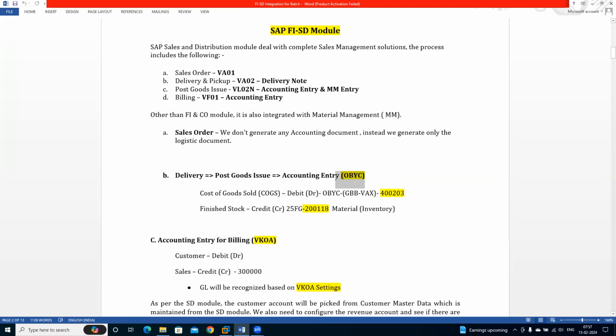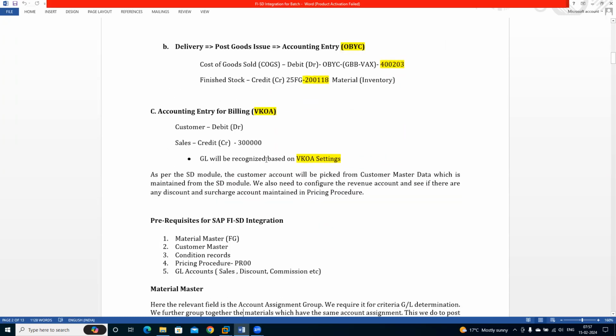In FI-MM, we have assigned some GLs for the inventory movement in OBYC. So here also the stock is going out, material is going out. So we have to assign the GLs in OBYC. I'll show this step. Then the accounting entry will come into the picture. For the accounting entry, we have to do some settings in VKOA. We'll do those settings in VKOA where you'll have some customer group, sales group. Based on that, you'll assign some GL account and this GL will be picked automatically.